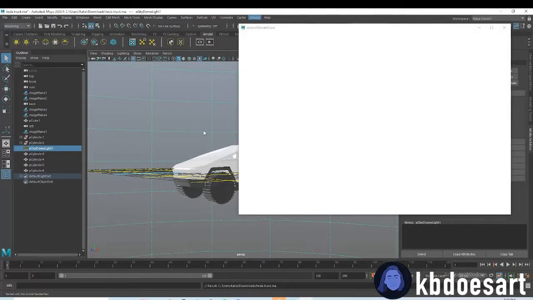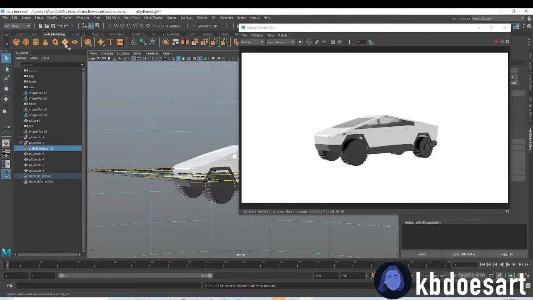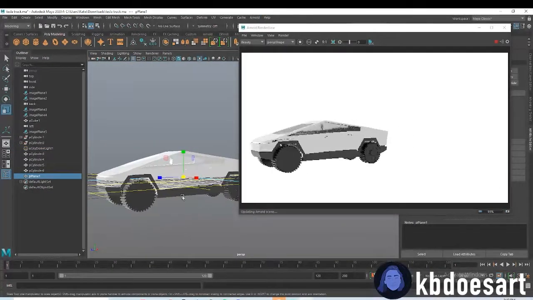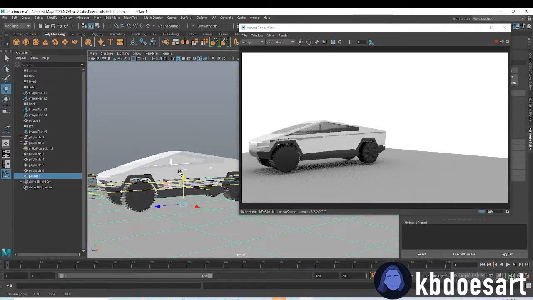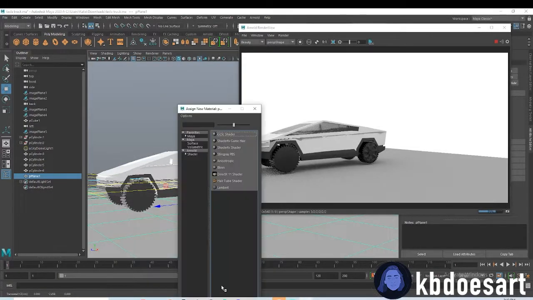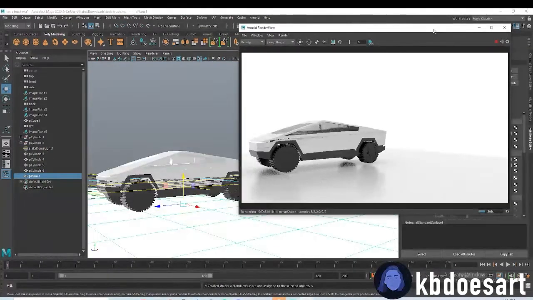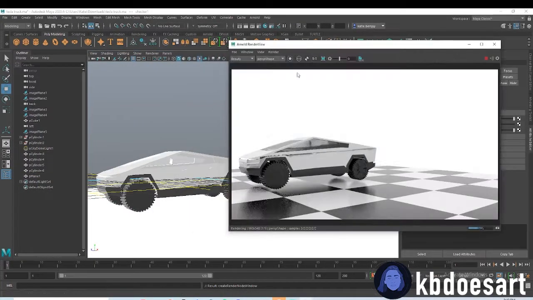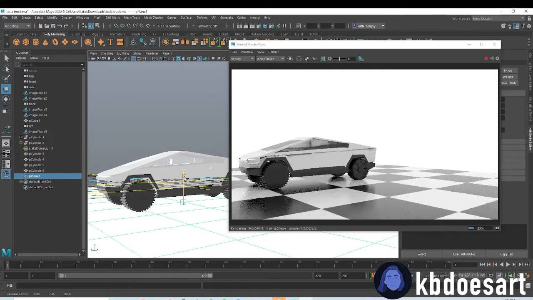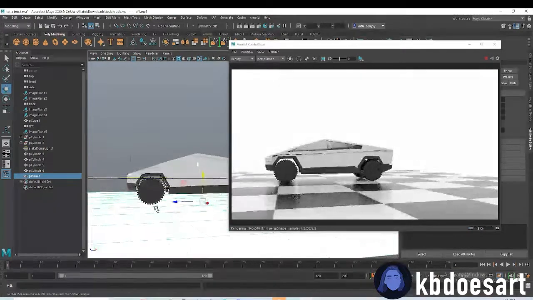Let's see how it looks in Arnold's render view. We can grab a plane for it to sit on. I usually assign a new material to this guy and I make it this checker texture. So we've got something to go off of. There we go. Looks pretty cool.